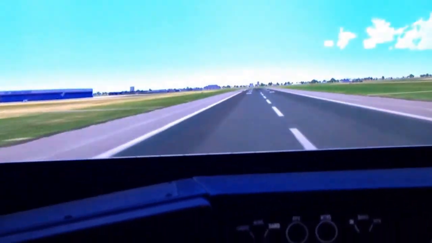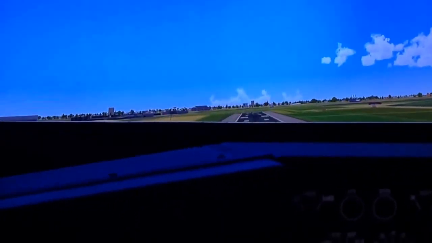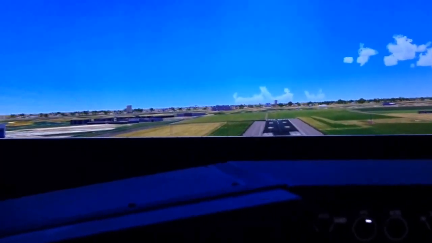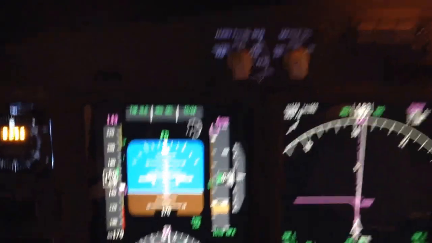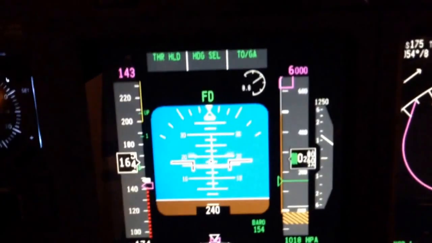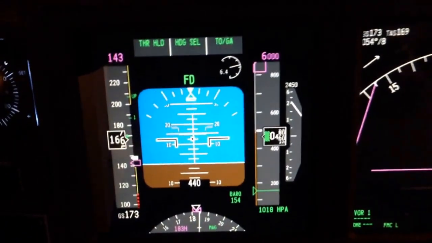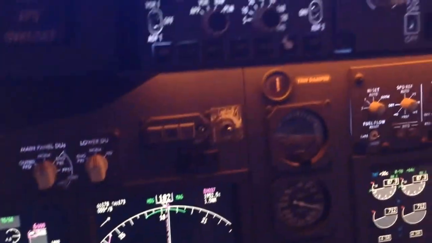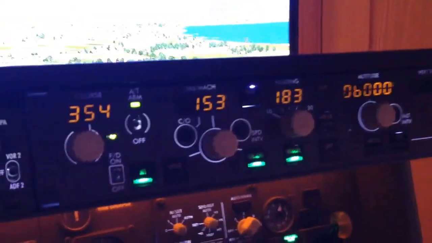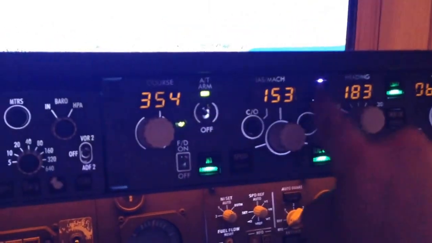V1, rotate. A little bit of wind. With positive climb, gear up. We have to maintain the flight director bars in the middle. At 4,000 feet we can engage autopilot, lateral navigation.